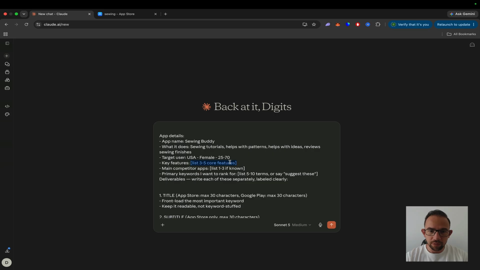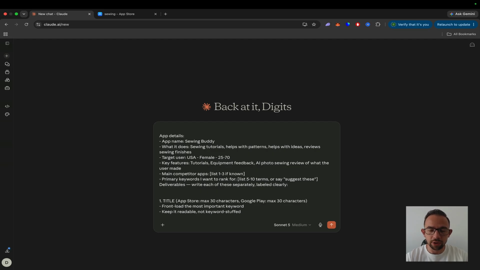Key features. Okay, so tutorials, equipment feedback, AI photo sewing review of what the user made. Okay, what else? What kind of cool features? Basically, Pokédex style completion sewing patterns. Okay, that's fine. That's like pretty hyped.